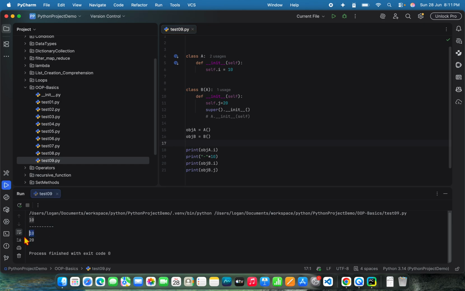So this 10 is coming from obj b. But obj b doesn't have the variable I, so how does it still print? It is taking the parent class's constructor, and from there it is taking the value because of this super().__init__ function. But here we are not passing self.